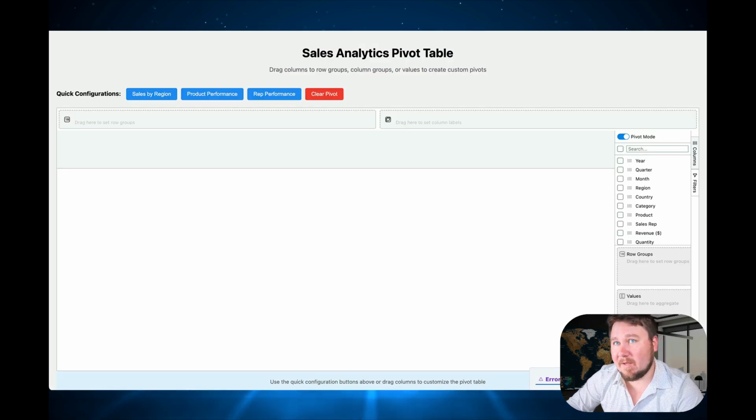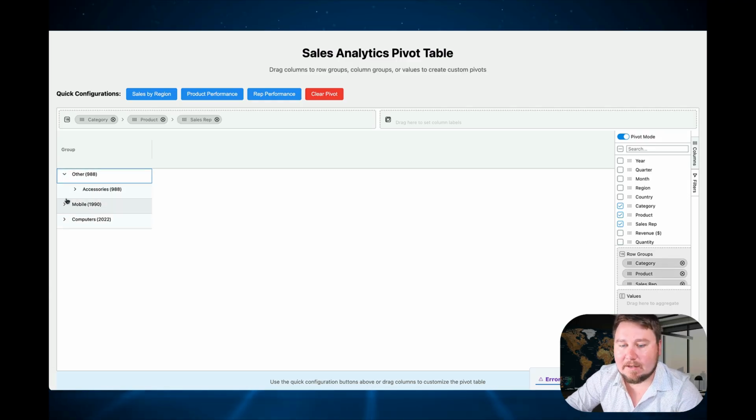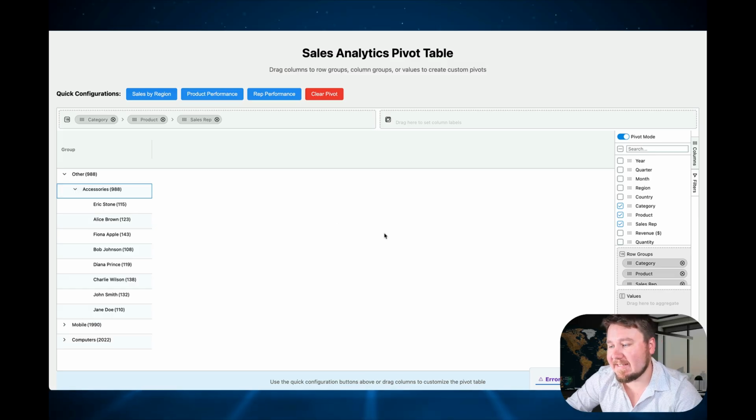Now this is a pivot table. Pivot tables are really cool. I kind of geek over this, but yeah. So if I go into category, I can go into products. You can see how this can start to get built out. So it allows you to compartmentalize the data.